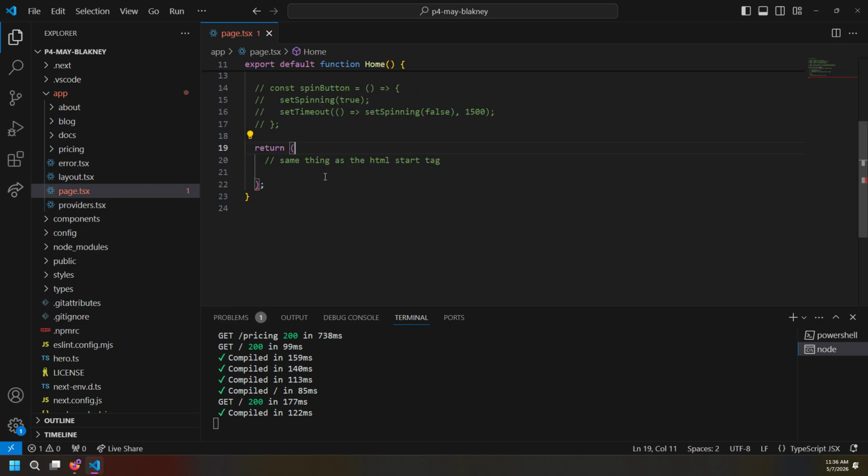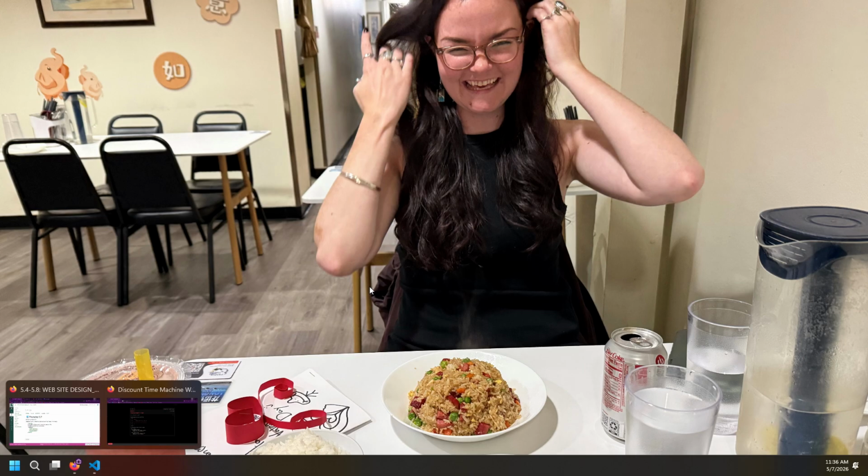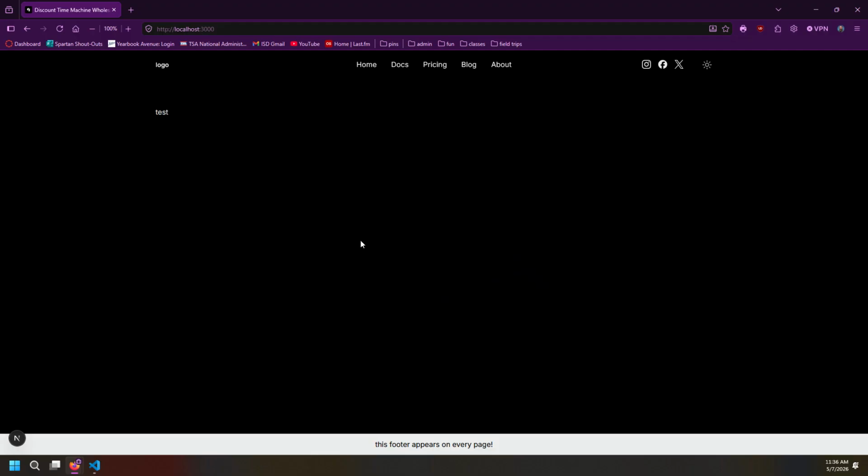Okay, hang on. So let's add a little paragraph right here for test. It's not got anything to run. Okay. Now when we go back to the home page, all the content that was in the middle of the page has now just been reduced to this test element that we put right here like we used to.